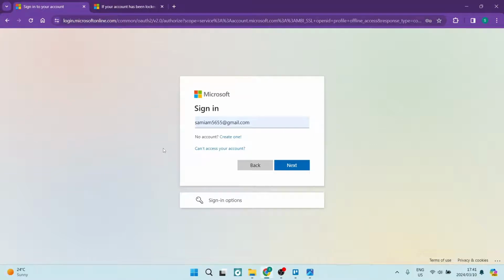Ladies and gentlemen, I'm going to show you how to unlock your suspended Microsoft account. So let us get into it. The first thing you want to do is try and sign in.